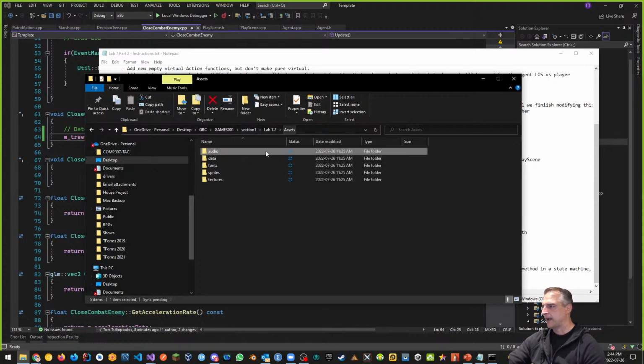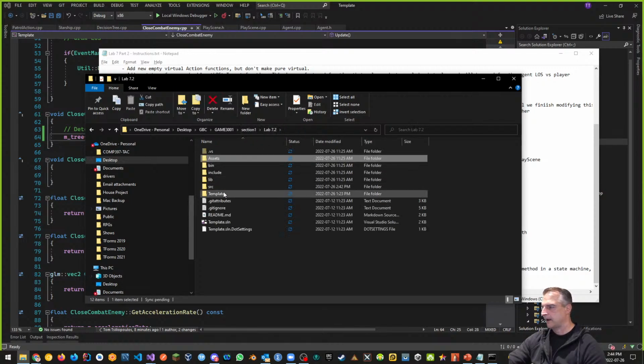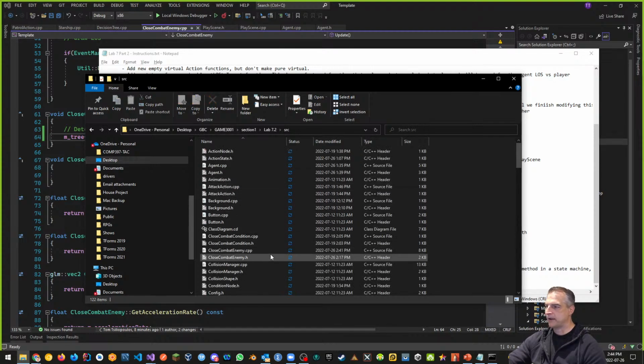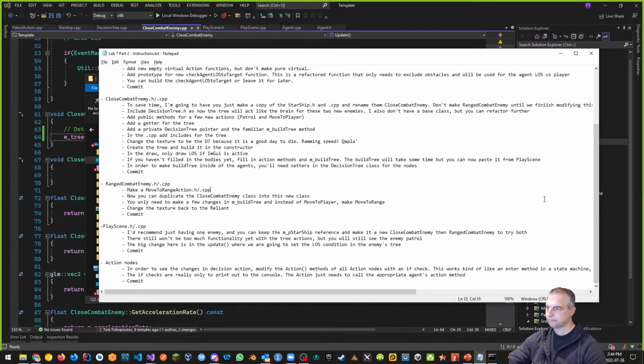So again, going back to our assets inside of our SRC folder, we know we're going to make a new action. We have a move to player action. Let's go back and review, okay? We need a move to range action, and we also need a range combat condition. Those two things we're also going to need. And we also need a ranged combat action, right? Which is what we need.